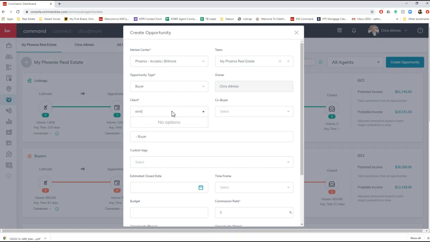I'm going to go ahead. There she is. All right. I could put in a co-buyer if I wanted to. The opportunity name: if this is a listing or this is a buyer that you're under contract on, then this will be the address of the property that you're on. If this is just a buyer right now that we don't have a property for, then this is basically how it could stay. Annie Agent is her name, so I'll go ahead and put in Annie Agent Buyer.